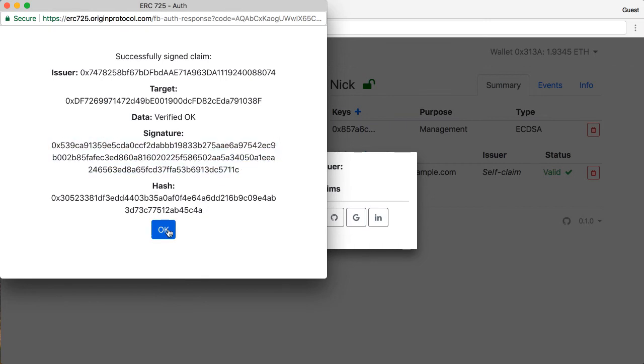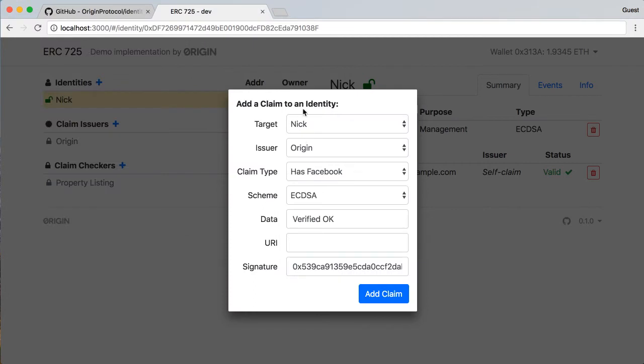So let's go ahead and press the OK button, and that's going to pre-populate our claim add form here. The target identity is going to be Nick, the issuer is going to be Origin, the claim type is that Nick has a Facebook account, the data is just a string that says that Origin verified it, and then the signature is going to be a signed version of the claim type and the data along with that private key that's only known to Origin. So let's go ahead and add that claim now.